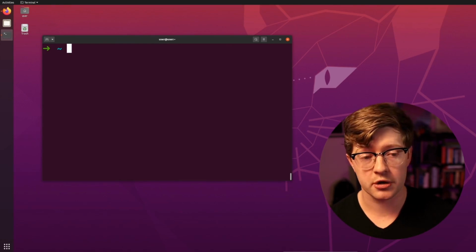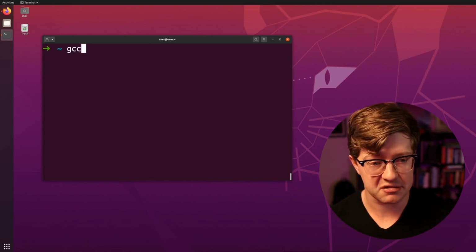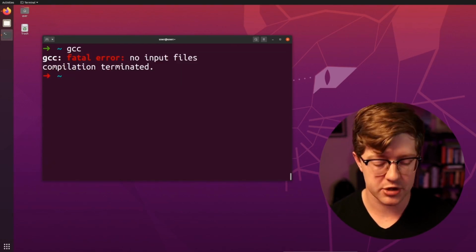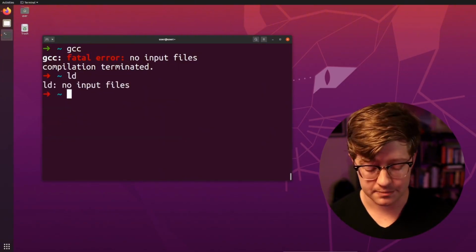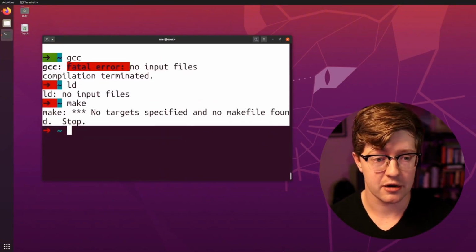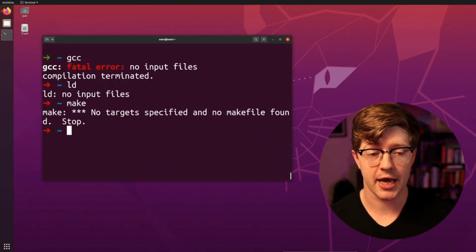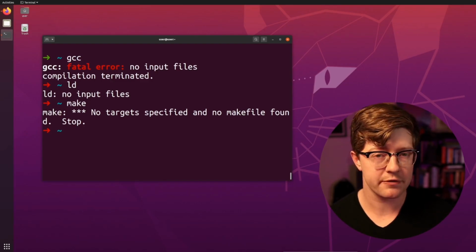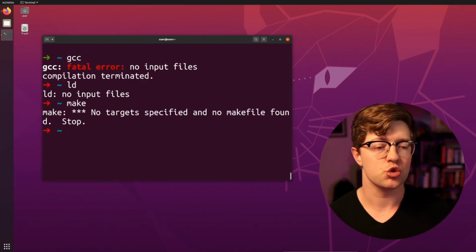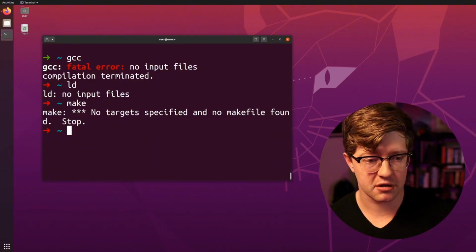And you'll know that we can run the rest of the course if, when we type gcc, we get this error, and if we type ld, we get this error, and if we type make, we get this error. If all these things happen and you don't get a "cannot find gcc, ld, whatever" error, then we are good to go. Next, we're going to install Sublime Text.